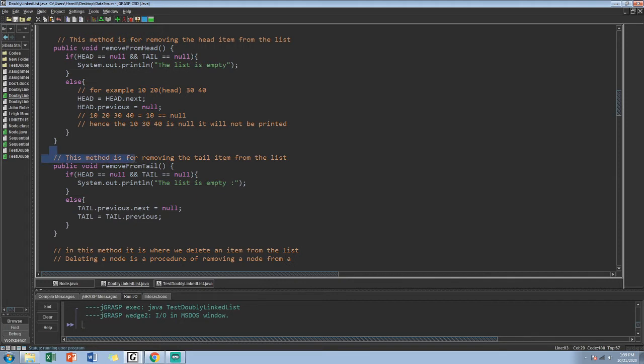So for this method, it's just the same as the remove from head, but instead it will be removing the item from the last, or the tail, which I added.